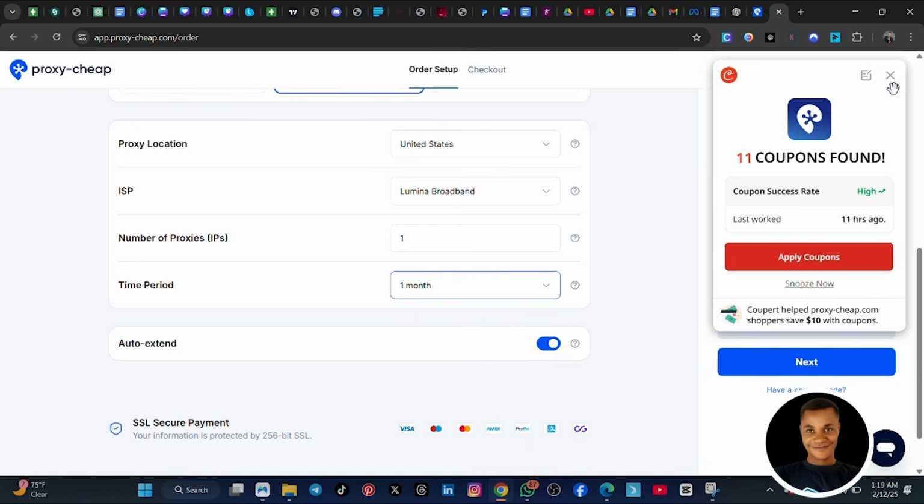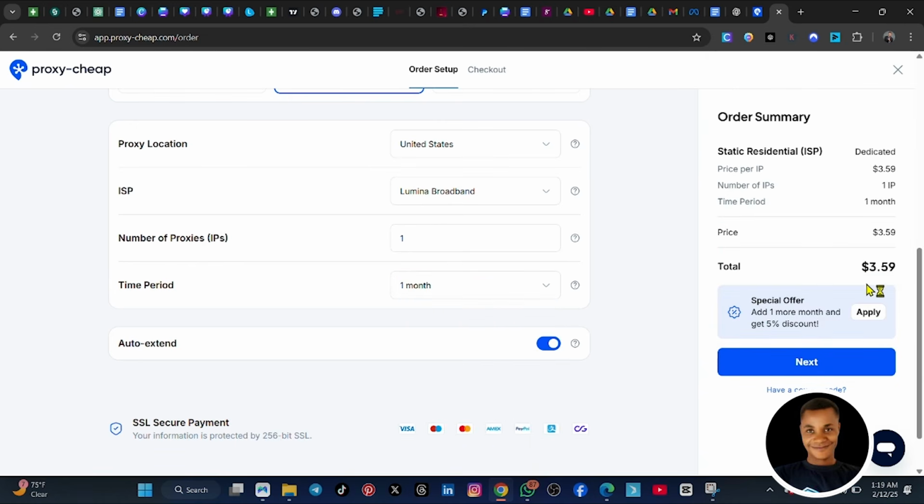Leave it on auto extend, so that it adds some days for you. And then of course at the end here, you can see that this is the amount you are paying, 3.59, very cheap a month. All right, after 30 days it will expire. Now they have a special offer for us here.